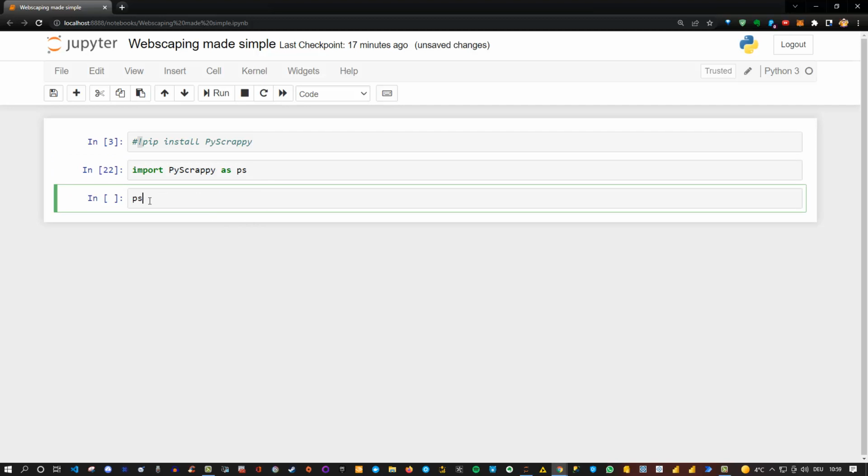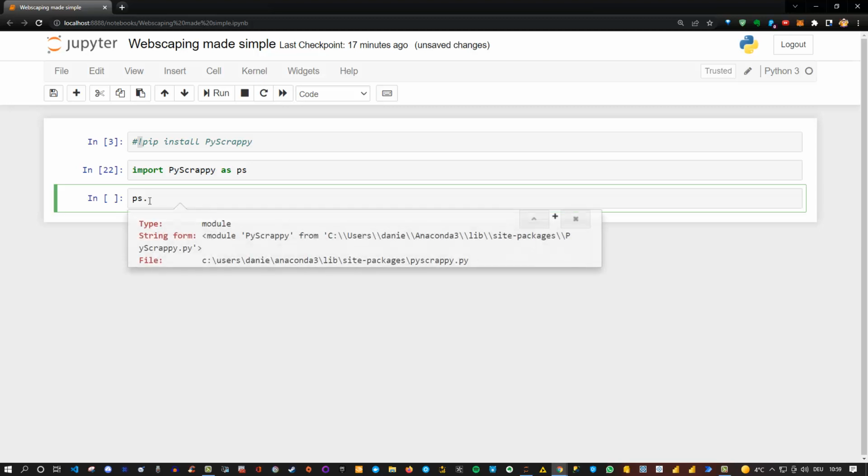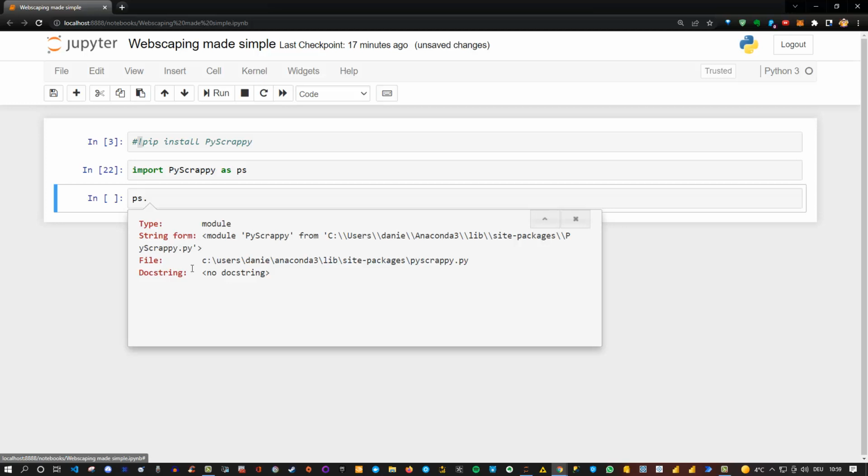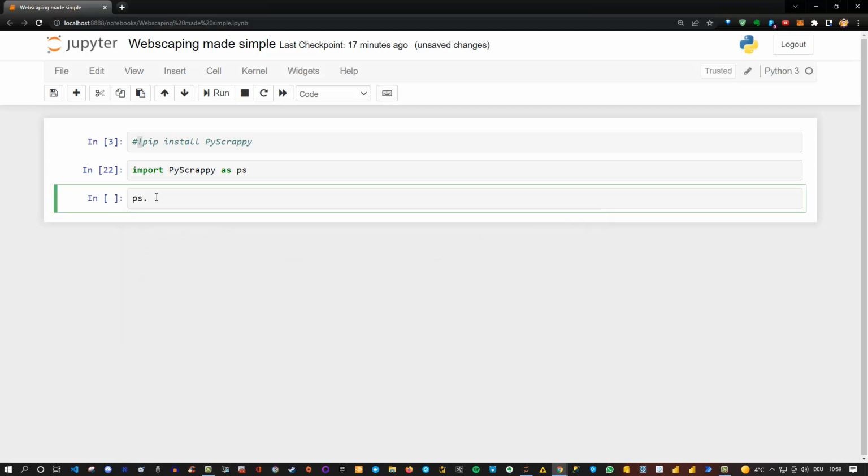So if I run ps dot and take a look at what's available in here in the module, you find a little information here, but let's actually maybe search for something. Let's go with E, and there it is, the EcommerceScraper. So various scraper options in PyScrappy. You find more information in the documentation, but there's one, for instance, for e-commerce, there's one for news, for Wikipedia, and also for social media, for instance.